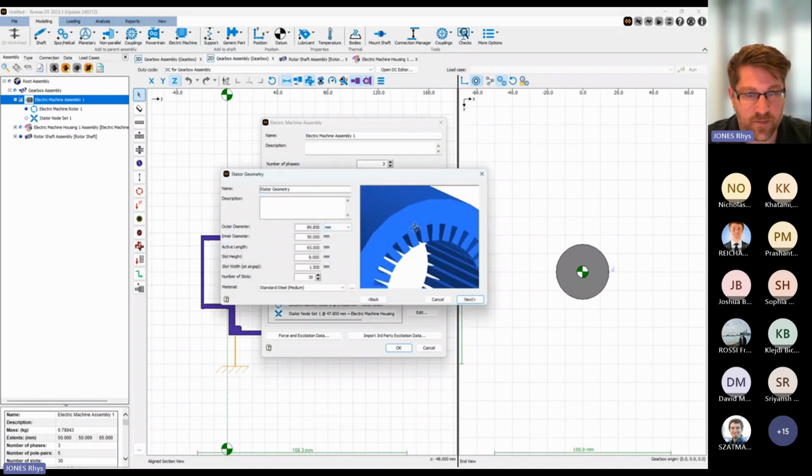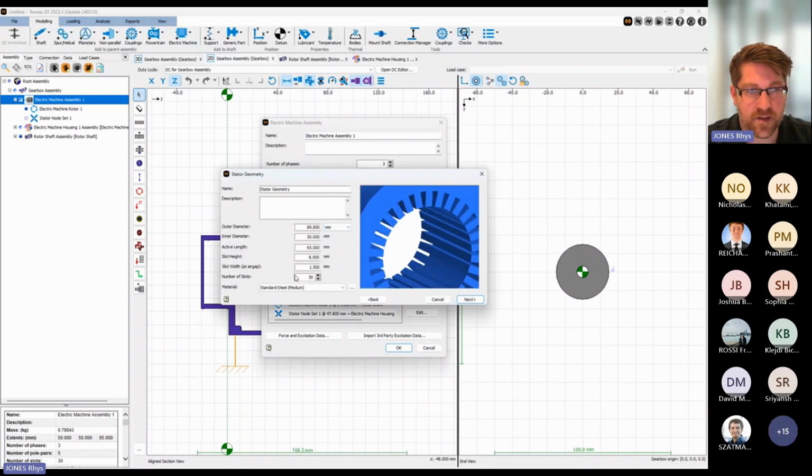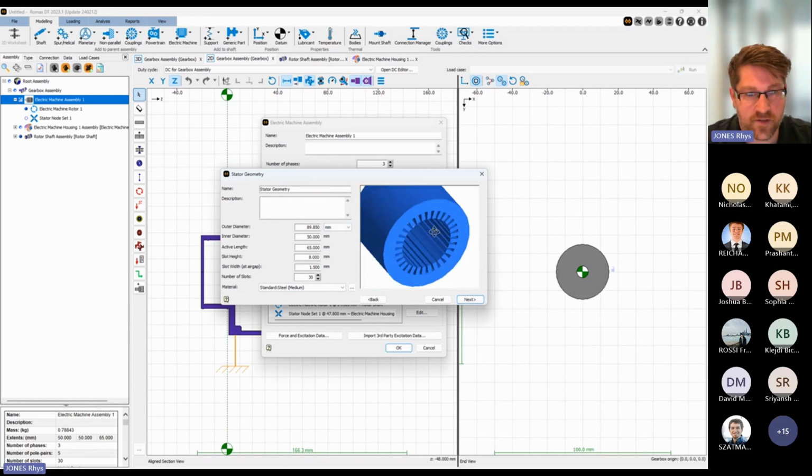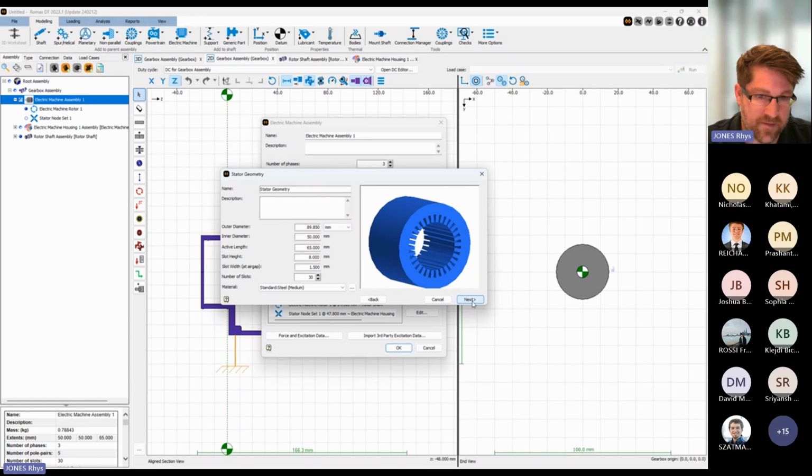So again, we've got 30 teeth that is created at the bottom. The height here is 8 millimeters, which we defined. The gap at the bottom is 1.5. Outer diameter has been set, length's been set, inner diameter has been set. So we've got all that data for this 3D model. The next step is how are we going to connect it to our FE data already in the model. So I'm going to press next here.